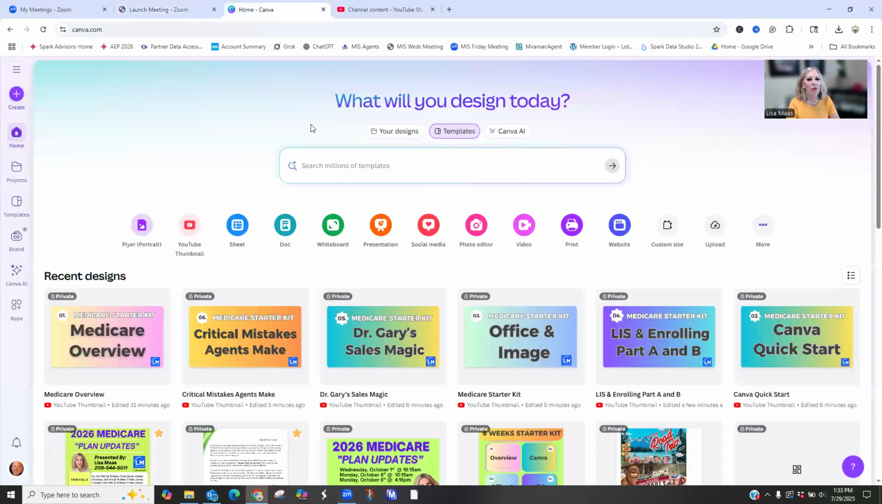This is the home screen of Canva. This is what it looks like. And let's get this out of the way here. Okay, so on the home screen, first off, you have all these little buttons up here. You can just push on one and make a flyer or a YouTube thumbnail, a video.